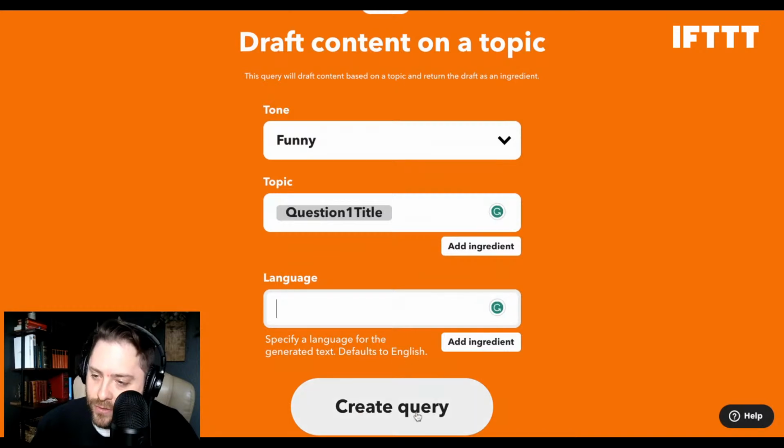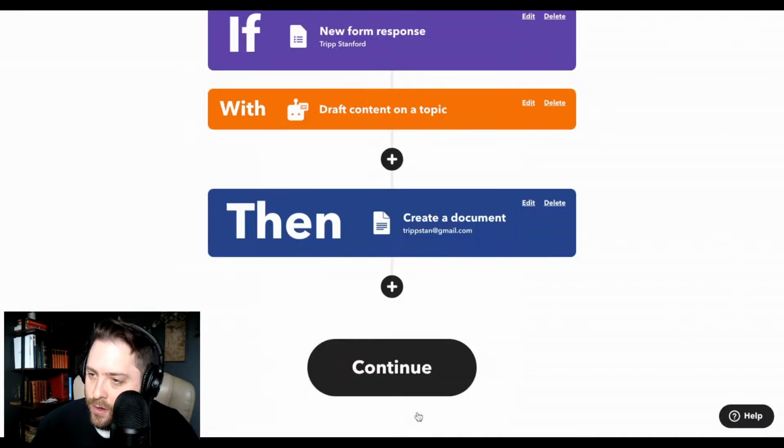We're going to default to English. So we're going to create query. We're going to go, what are the other things you wanted to do on that? You want to draft the content, post it to WordPress, and then send a task to TickTick. So basically, we're going to draft the content.